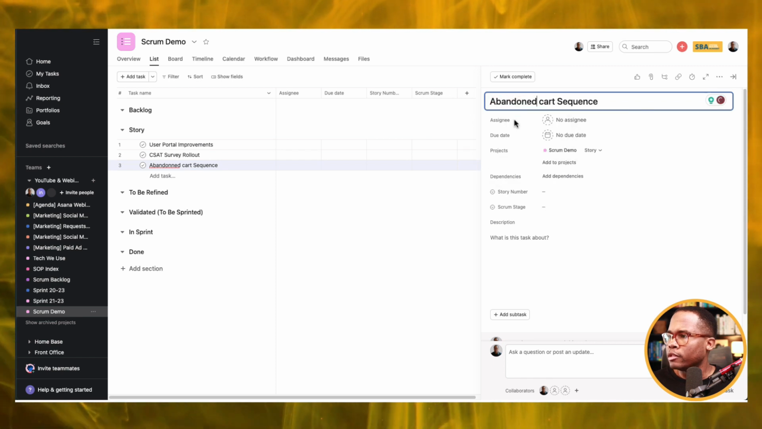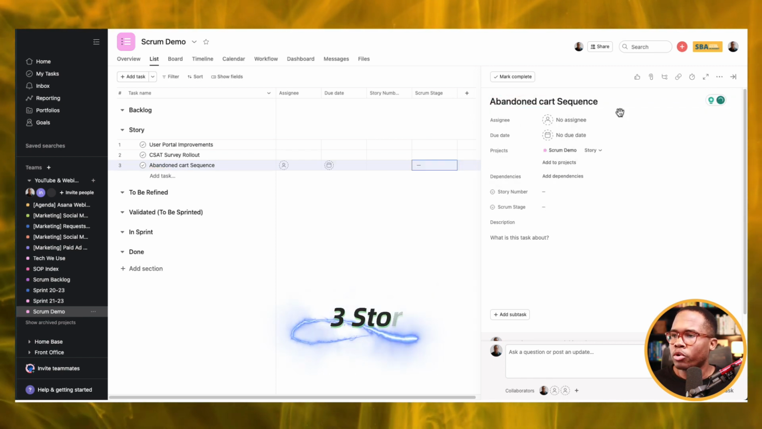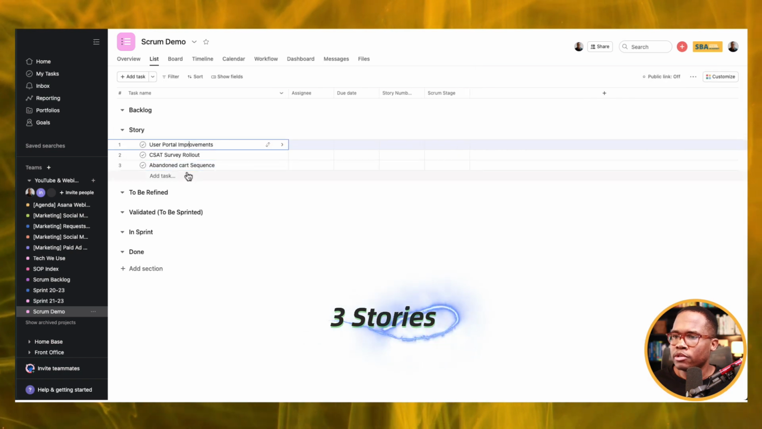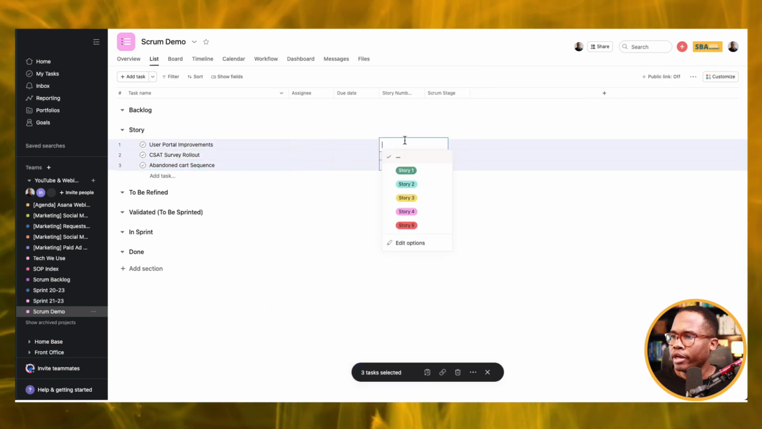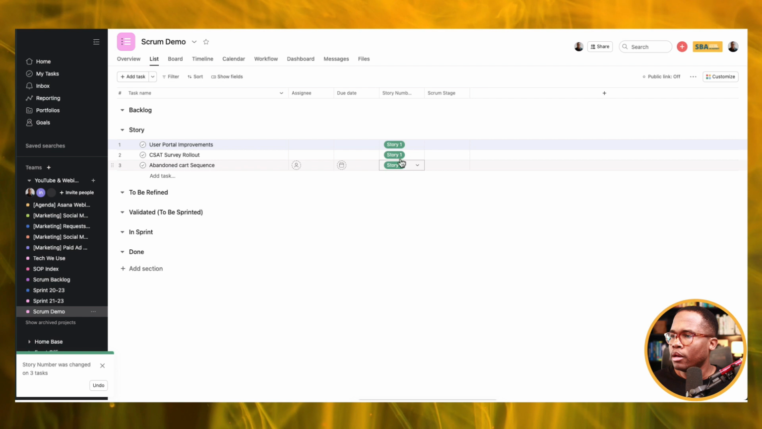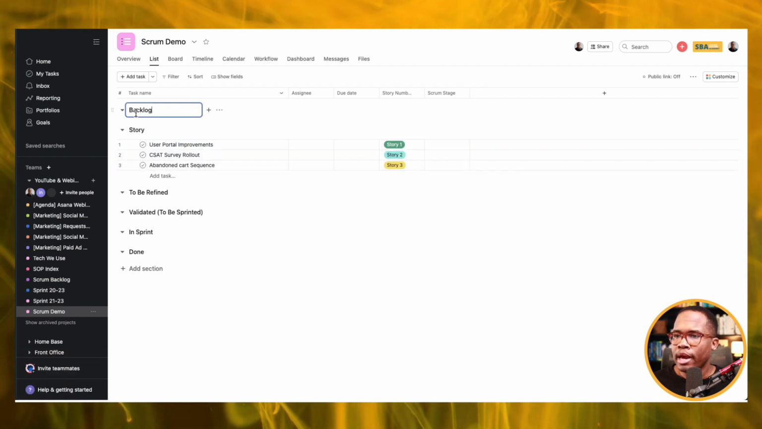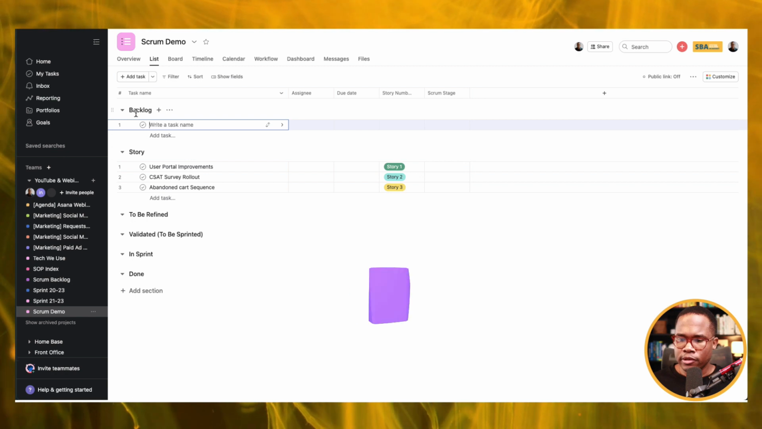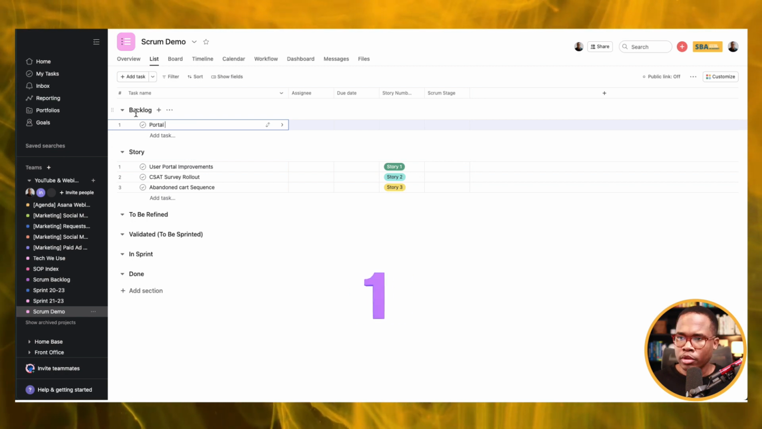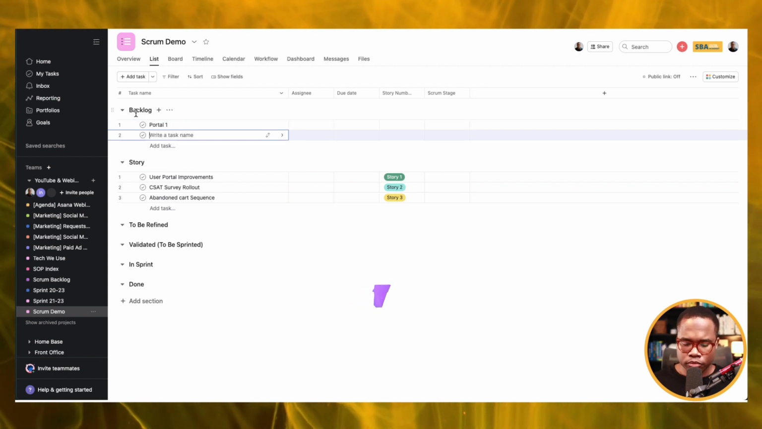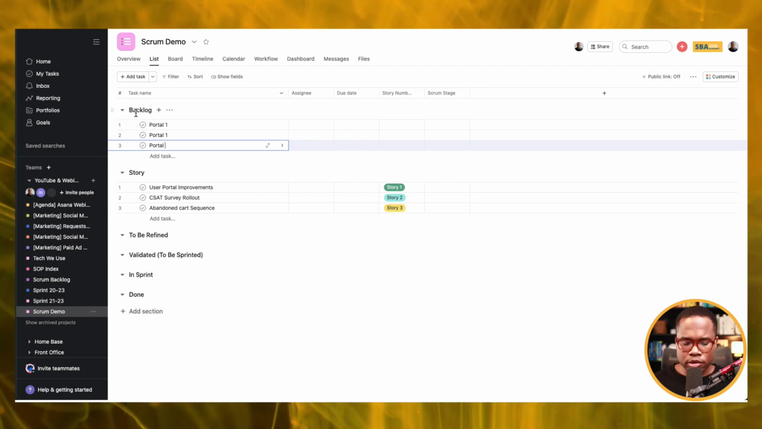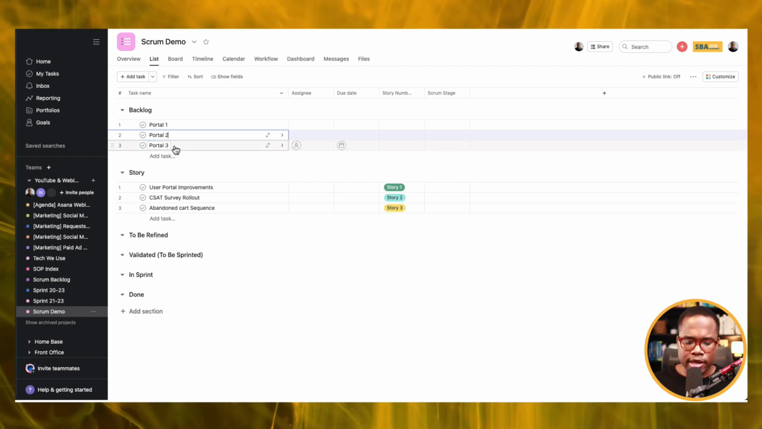There we go. Abandoned. There we are. So we've got our 3 stories now, and what I'm going to do is assign those to a story number. So we're going to have number 1, 2, and 3, keep it real simple. And then I'm just going to add my tasks here. So the first one will be portal 1, and then portal 2 and portal 3, just so we can get some tasks in here.